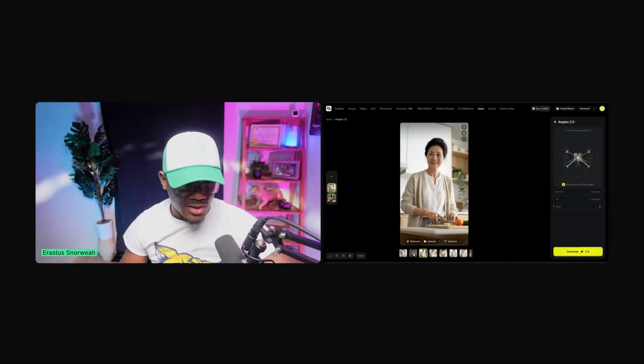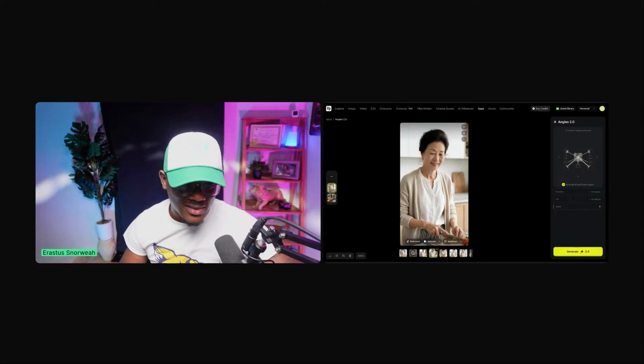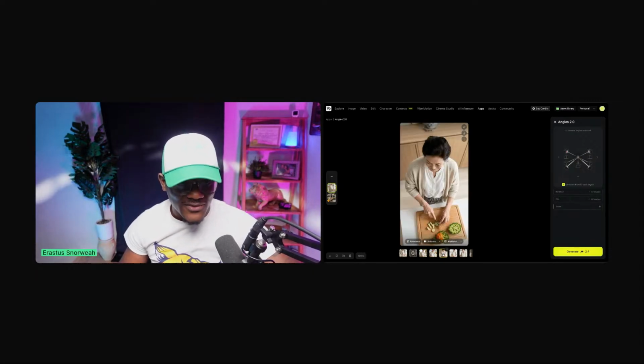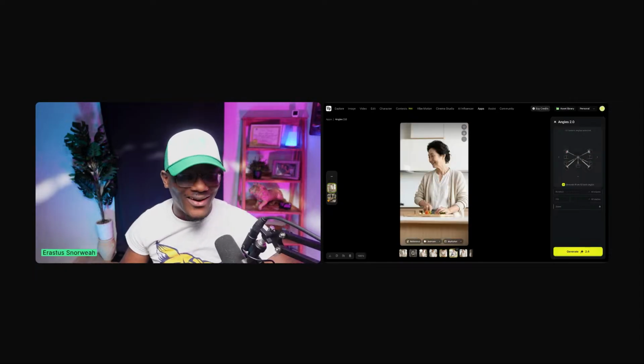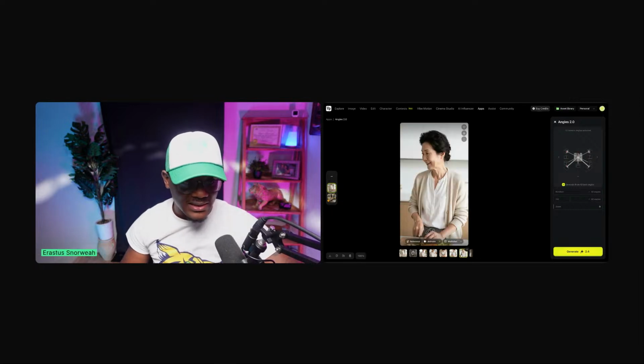So our angles are generated. That one is still generating. Here's another angle of her. Oh my goodness. This is crazy. From the top angle. Wow. Check her out. She's consistent. She still got the scar, right? Consistent.